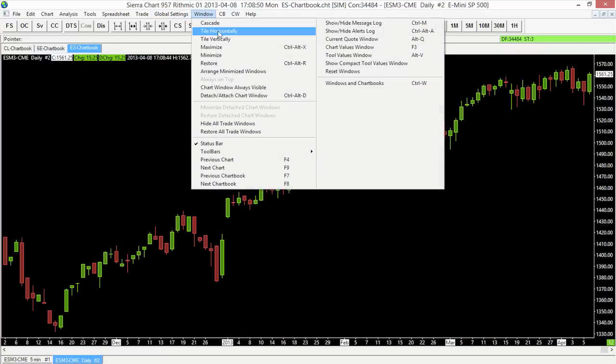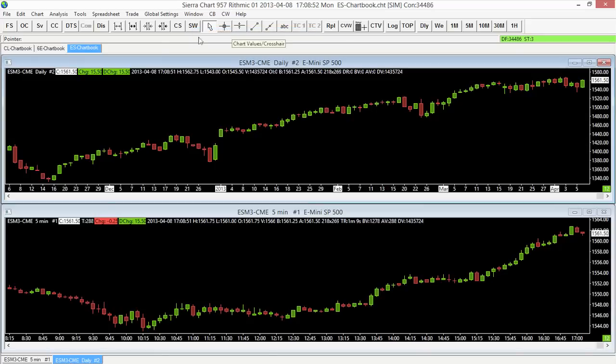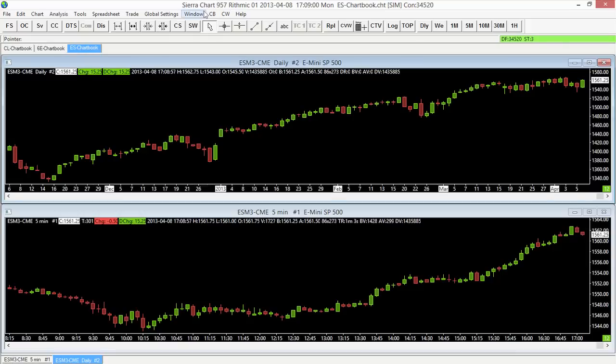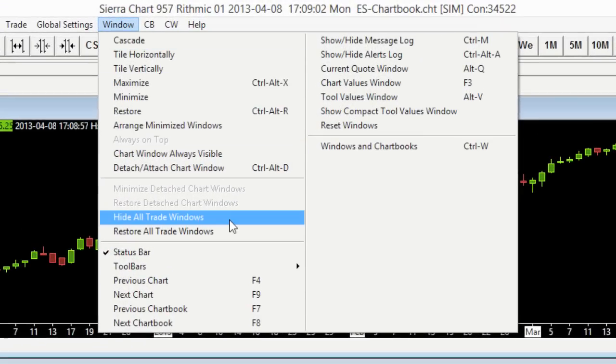For example, maybe I wanted these to be horizontal instead of vertical, as opposed to what I have in the CL chartbook here. See, I can switch back. We also have some other options within this Window menu.